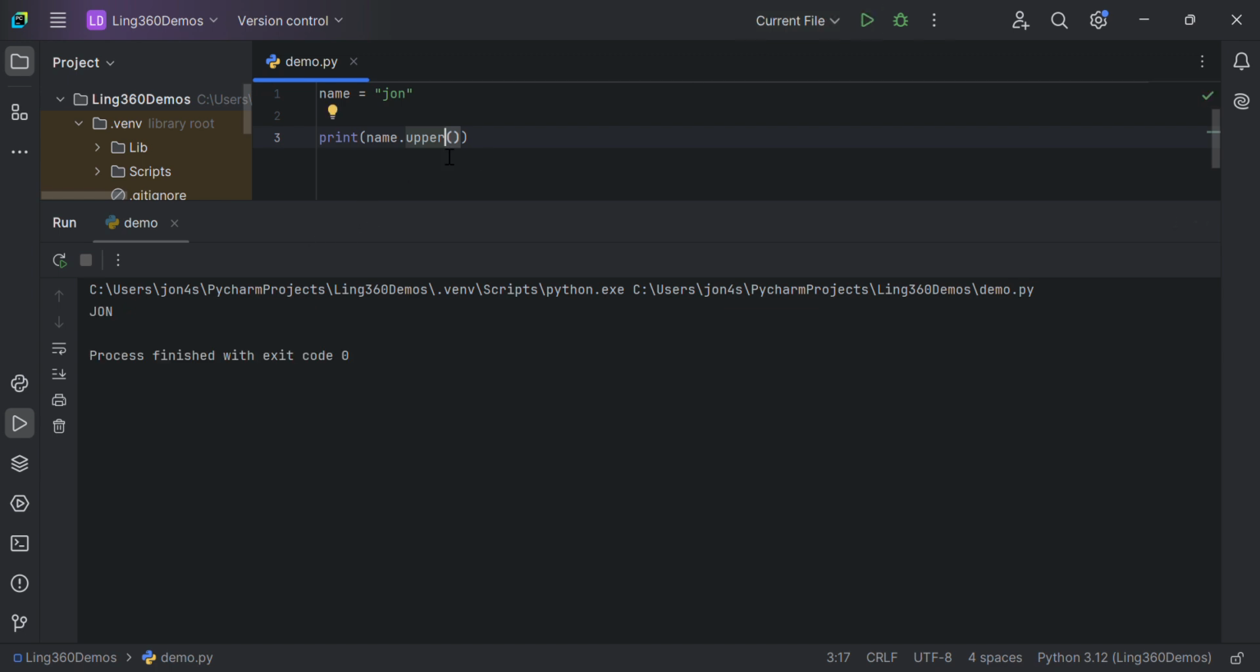There are many. I encourage you, if you're ever wondering about what's available, you can just type a dot and explore the different methods that there are. Some of these are a bit more complicated, but there they are for your perusal.